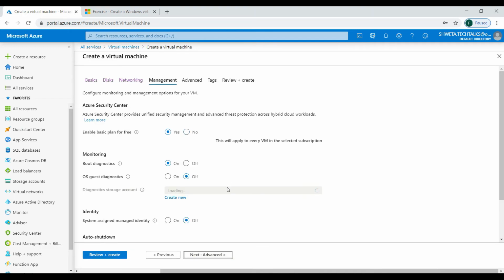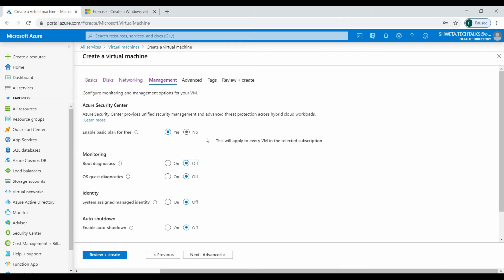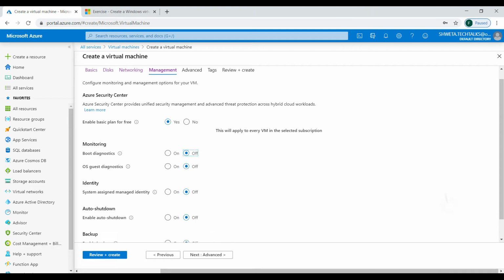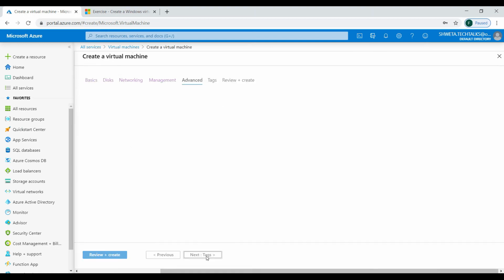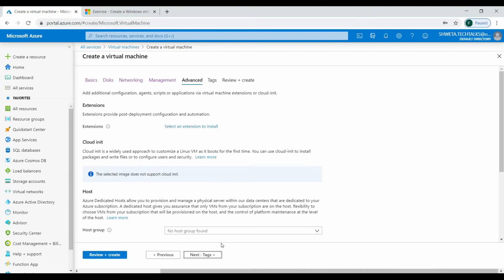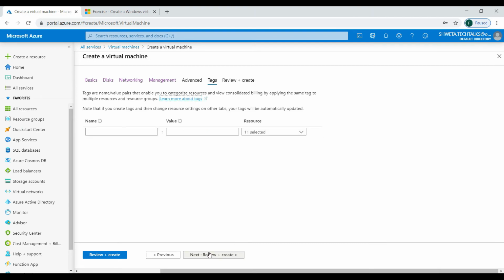Management, again this is for monitoring and security purposes. I'm going to keep the default options. Do you also want to enable auto shutdown and enable auto backups? So this is a little bit advanced. So even here I want to leave the default options.